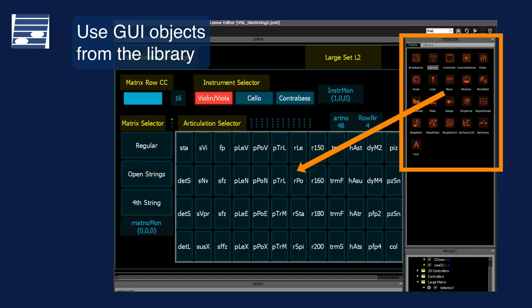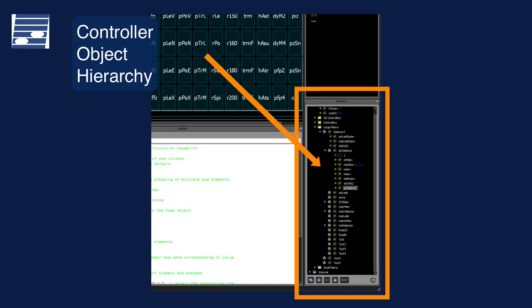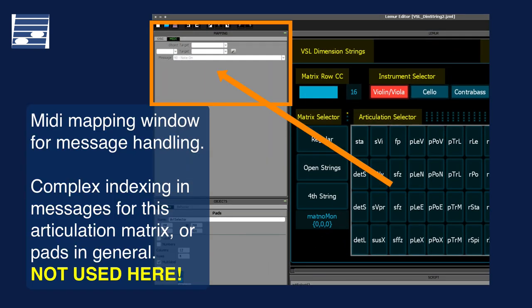We built the string articulation controller interface shown in the center from an object library shown in the top right panel. The controller object hierarchy is shown in the lower right section. We will have a closer look at this later. For simple mapping between controller objects and MIDI messages, there is the upper left window.